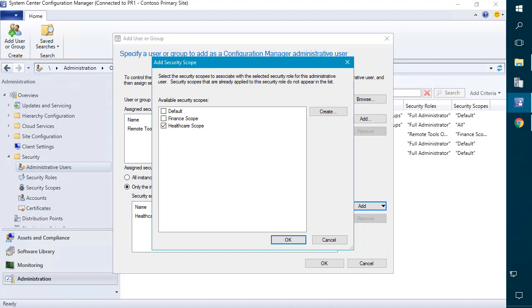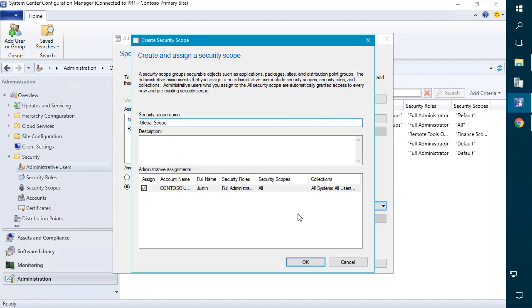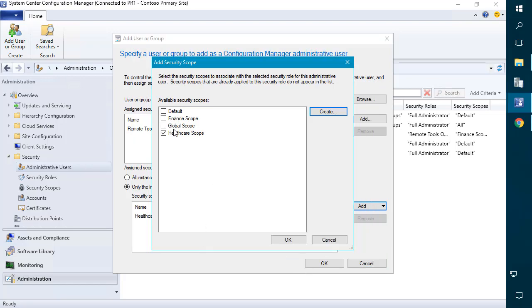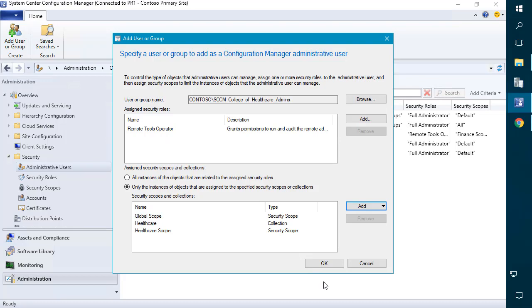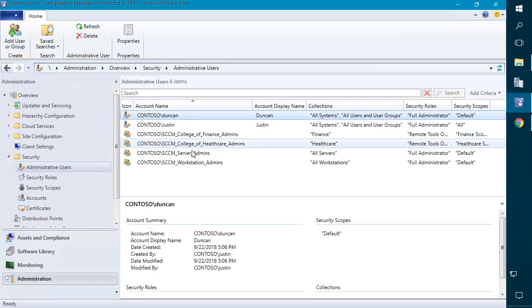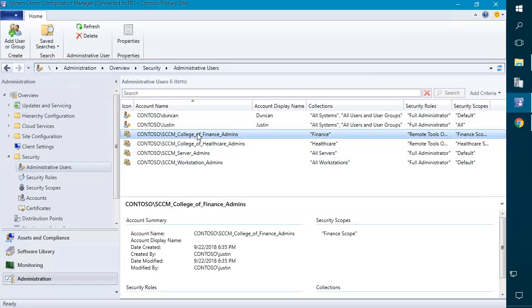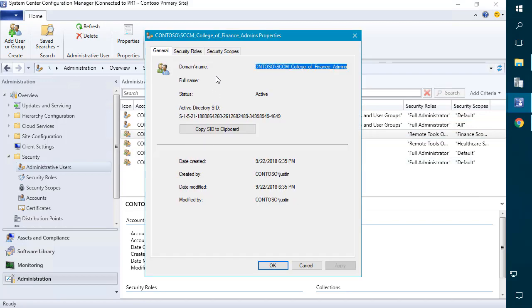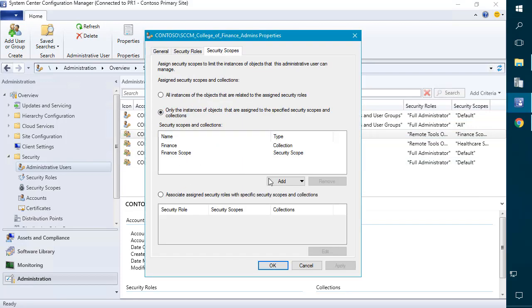Now, one thing that I forgot here, let's go ahead and create something called a global scope. So we'll do global here, and then we'll do OK on that. Now, what I'm also going to do is go back to my finance admins, and I'm going to give them permissions to that global scope. So we'll come here, we'll add a scope, and then global.